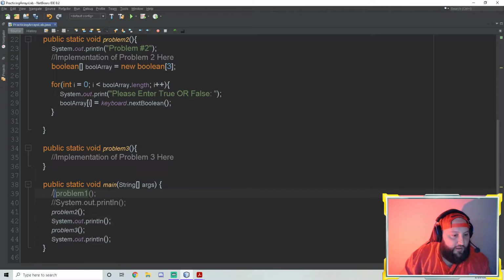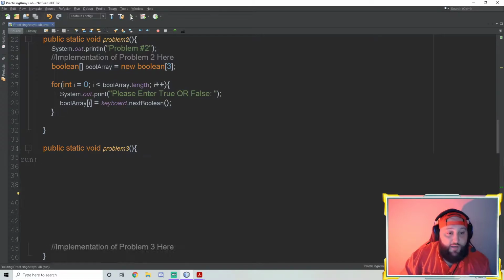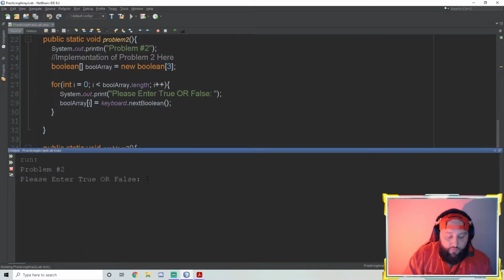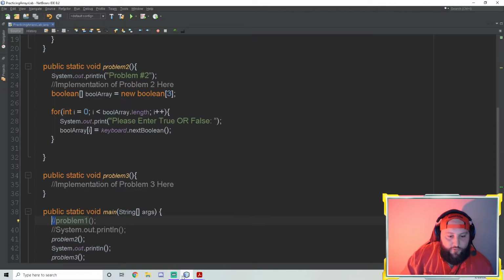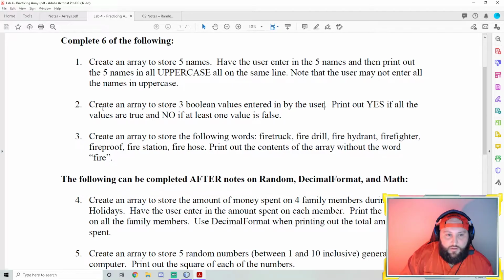All right, so if you go down here and just add the 2 forward slashes next to problem 1 and next to the print statement, it'll skip that and just start with problem 2. So watch, when I run it now, all right, it goes straight to problem 2. And this allows us to test it faster without having to type in everything for problem 1. All right, so we have entered in our true false values. So if we take a look at the lab again, create an array to store 3 Boolean values entered in by the user, print out yes if all the values are true, and no if at least one is false.